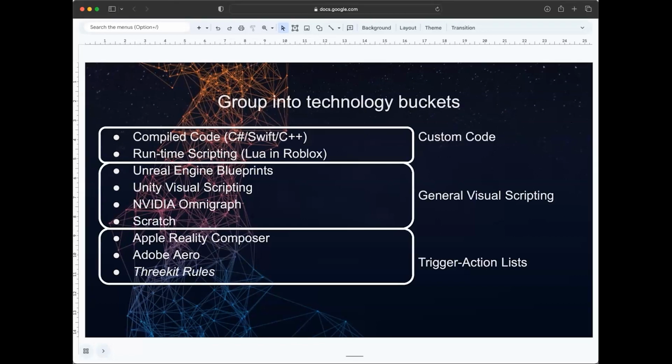So we can actually take these and group them into three general classes. You have custom code solutions, you have what I call general visual scripting, and then you have trigger action lists. I think these are the big choices that we're picking between.